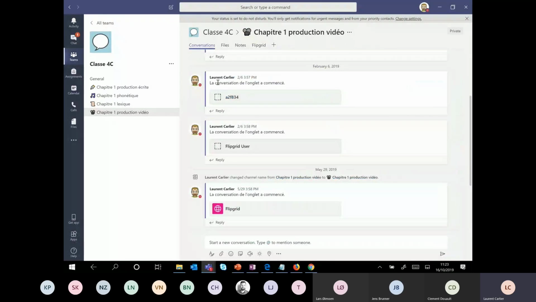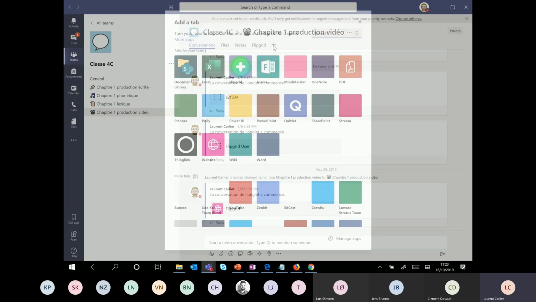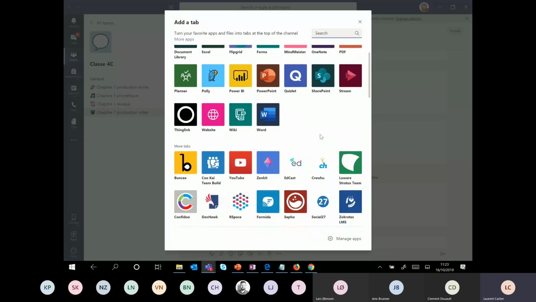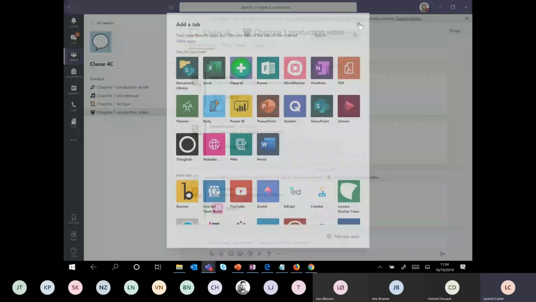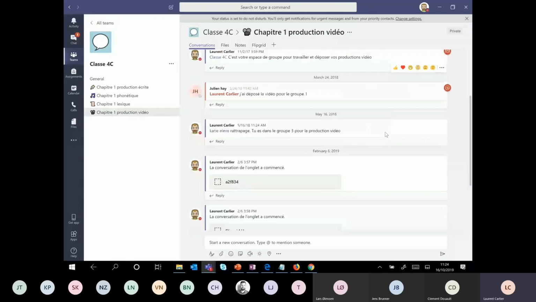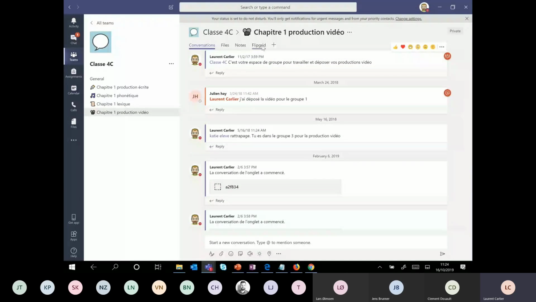And finally, you have the video production. If I want my students to record themselves, there is a nice tool that is called Flipgrid. It is basically a video platform, and it is free. Students and teachers can already use it by using their Office 365 education account.